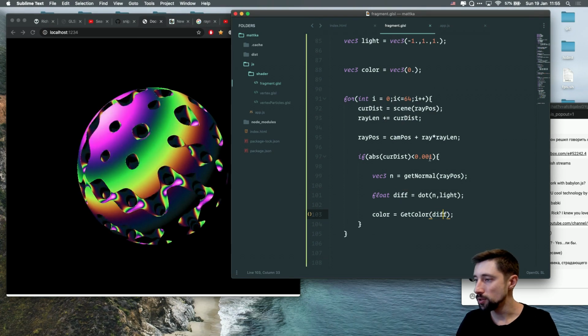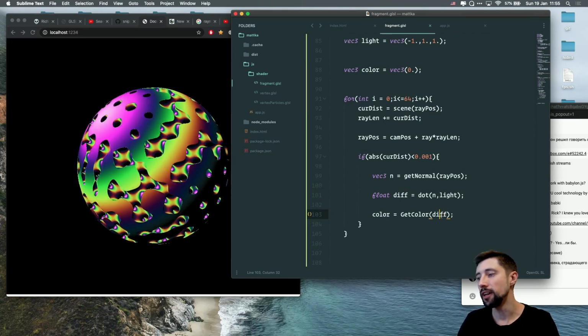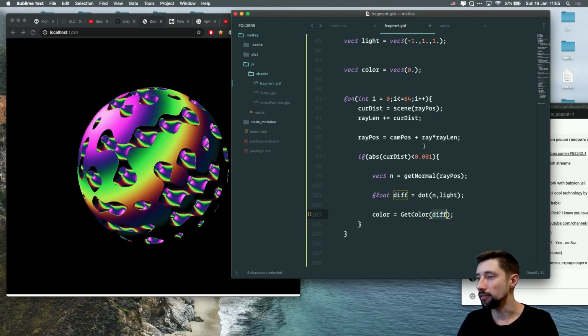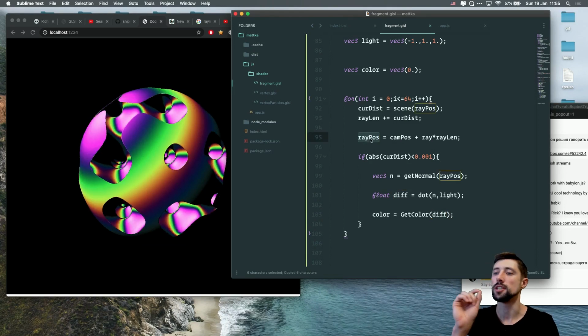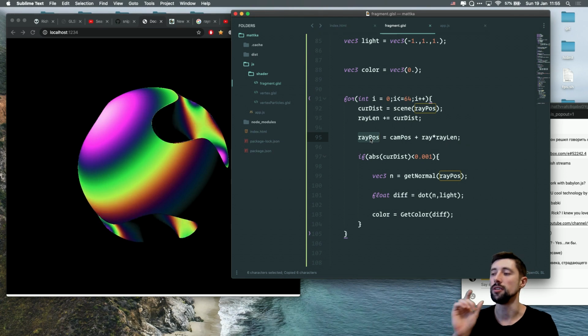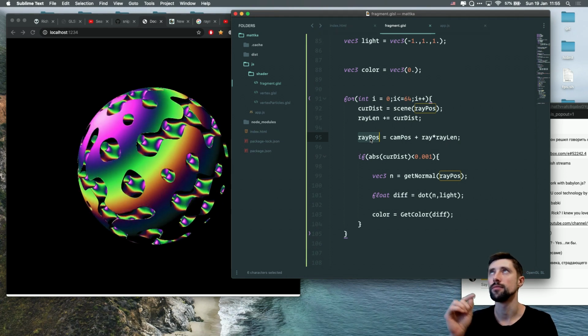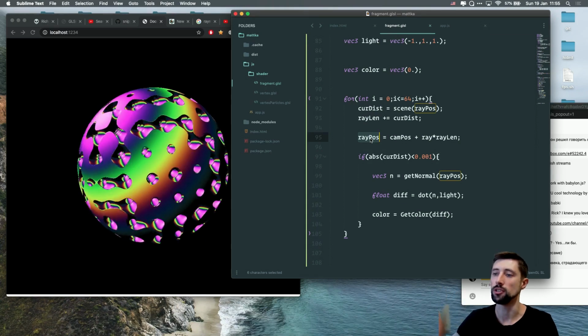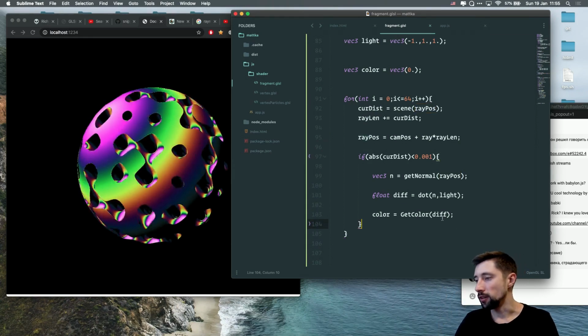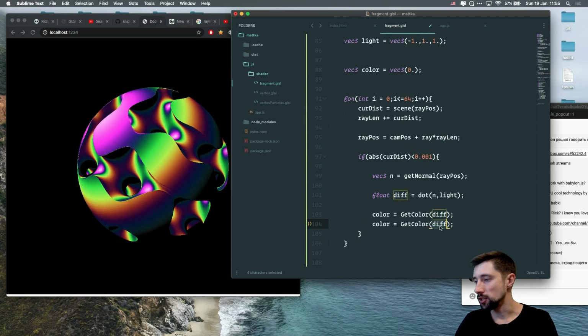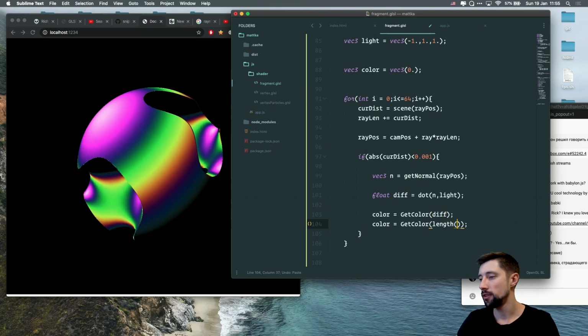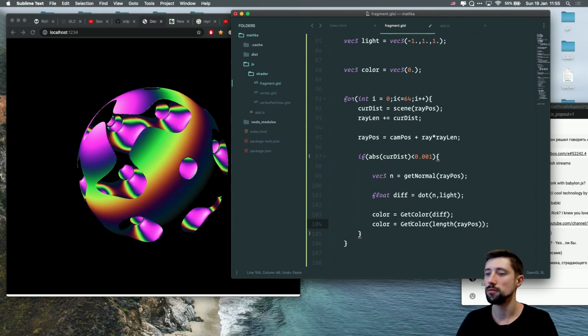I could also use not the diff value, but the length of the ray position. So it means the distance from the center of the sphere. It means the color of this object will depend on the distance of this point from the center of the sphere. So I can get this length ray pos. And let's see.